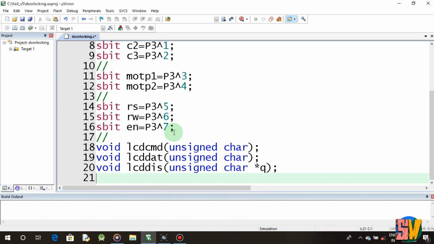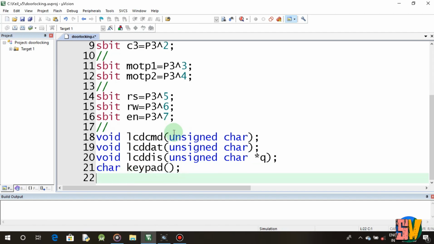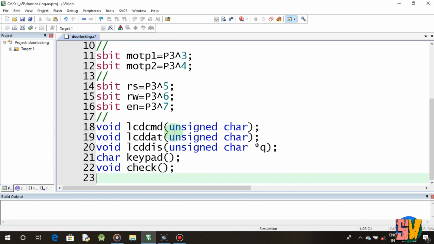This keypad function returns a character to the main function. It has return type char, keypad, and it has no argument. And another function, the password check function, void check. This function is used for checking whether the password is correct or not. Next, the delay function. It has one integer argument, unsigned int.